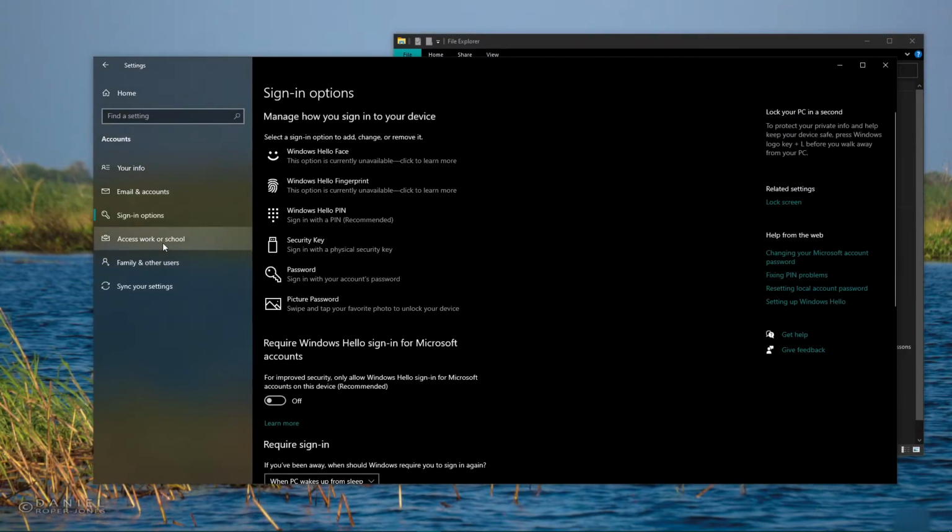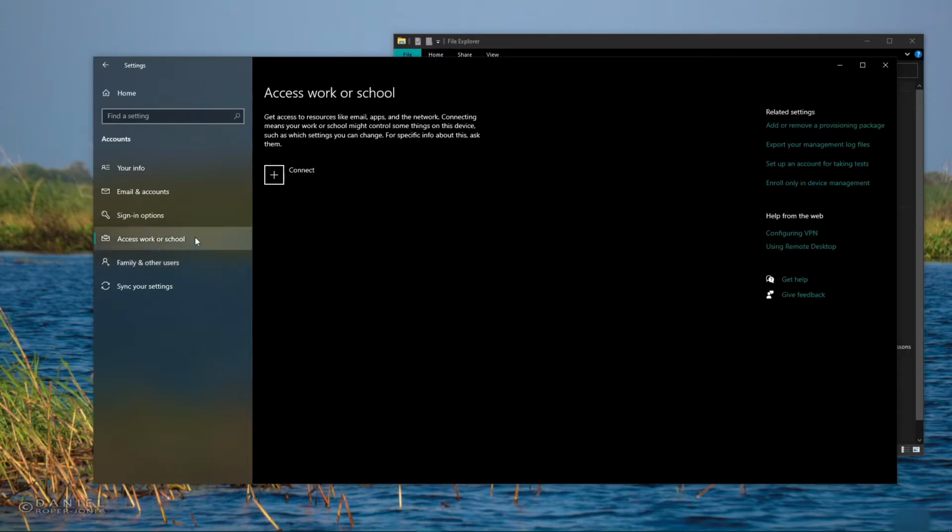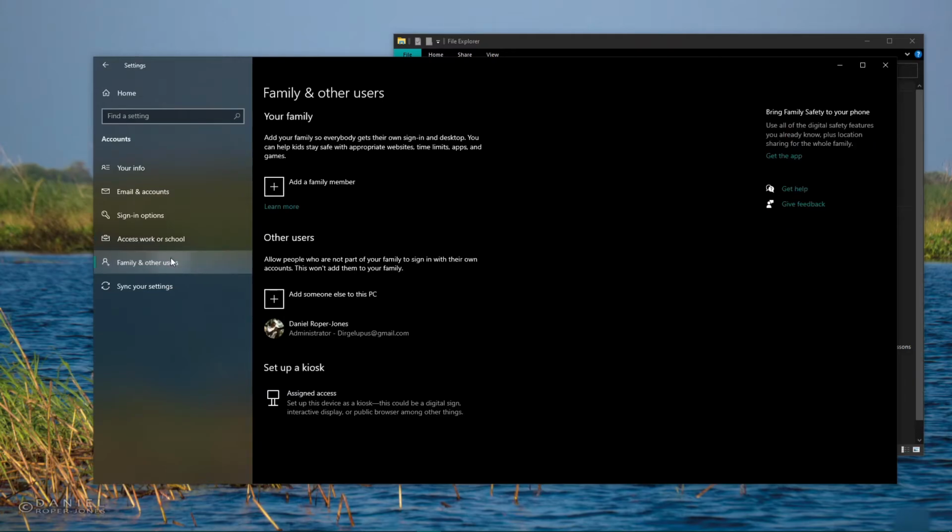All right, we're going to skip Access Work or School because, again, this would only be done if your Microsoft account is managed by a larger institution that has a deal with Microsoft and has hundreds or thousands of users set up through Microsoft Outlook or something like that. So it's not really for smaller scale or individual uses.